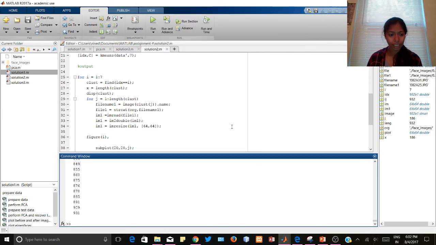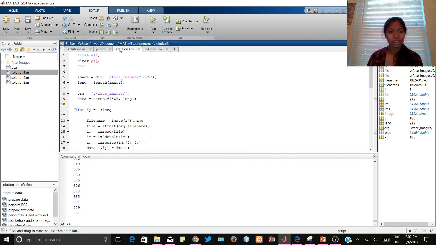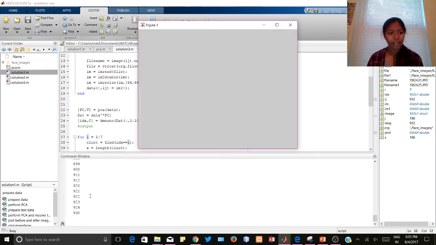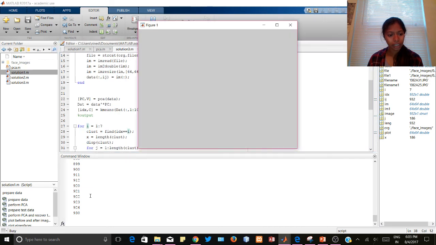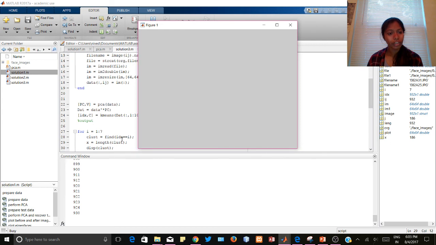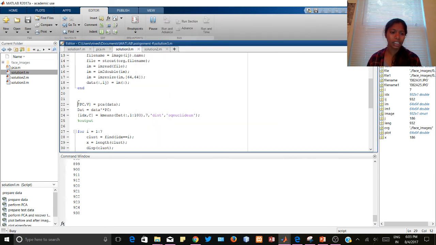So this is the output of the second question. So the third question, I would run it immediately. And as I've already explained, the difference in the third question is performing principal component analysis also on the clustered images. Again, we can see here the images are being displayed as we have given a function called dispclust, and string concatenation is being used. The main difference between the second program and third program is these 3 lines.